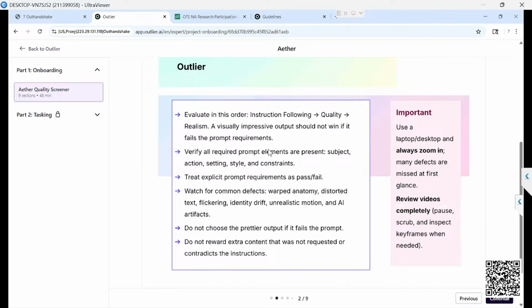Okay, people, even if it is visually impressive and it doesn't follow the instruction, it fails. Verify all required prompt elements are present: subject, action, setting, style, and constraint. So that's a very, very important thing. Treat explicit prompt requirements as pass or fail.